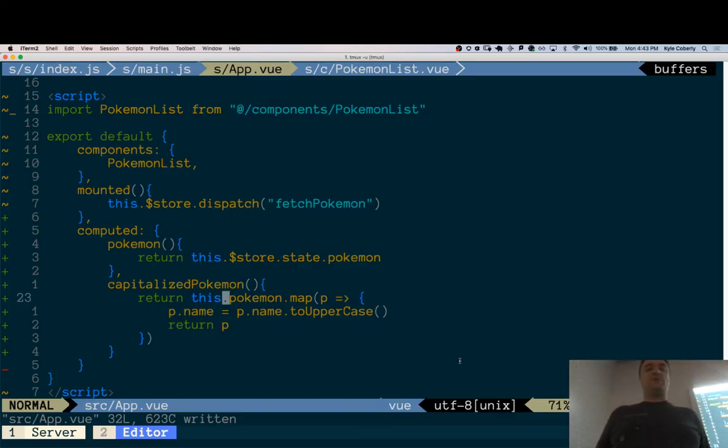Now, to give you one more Vuex bonus, let's say that I had a couple places in the app that I want to use this. It's really not this component's issue. That's just one more way to present the data. The equivalent of a computed property in a store is called a getter.